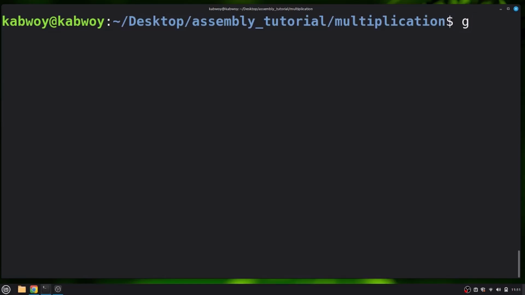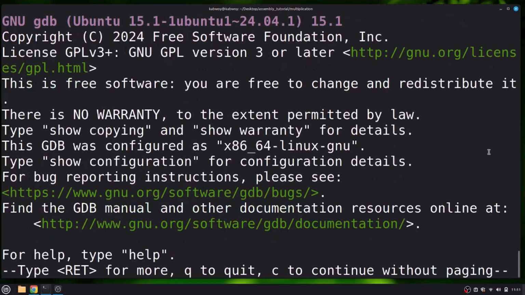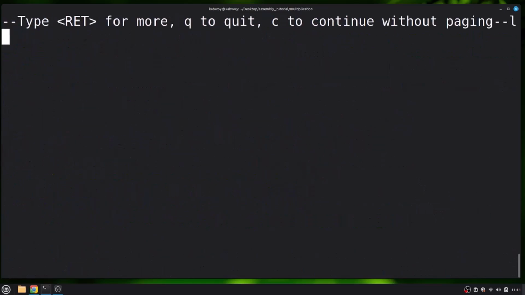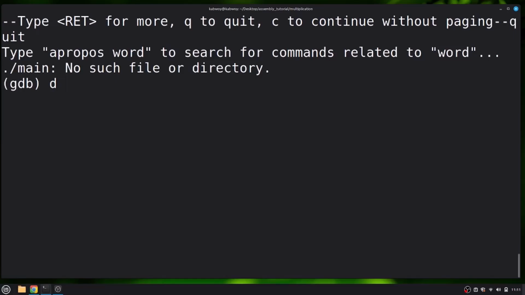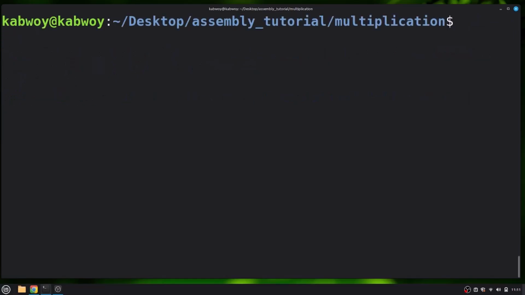So let us try running it. So I will use GDB as usual, then the name of the executable, so like that. So let me zoom out just a little bit, or let me exit. Okay, let me exit and let us try again. So GDB, sorry for that. So main or mul.